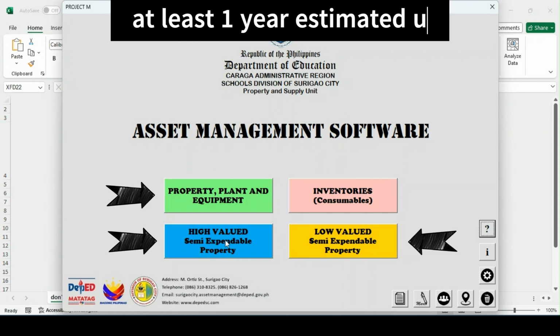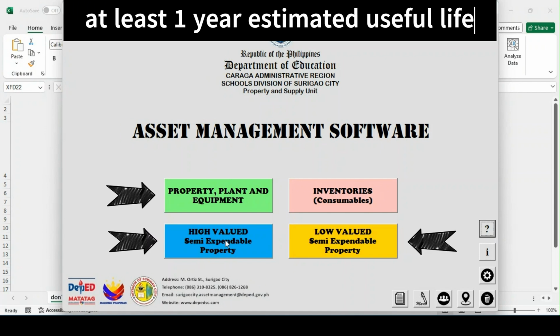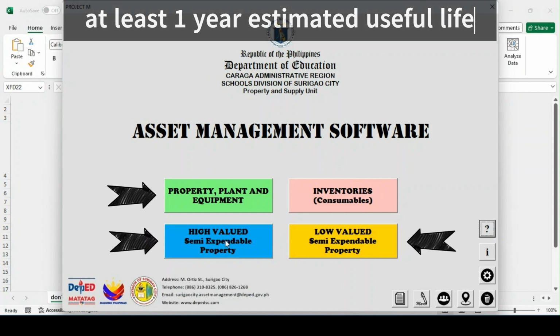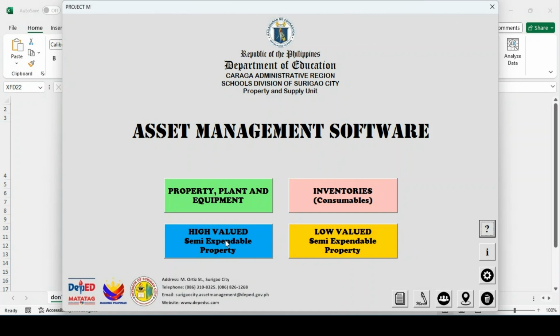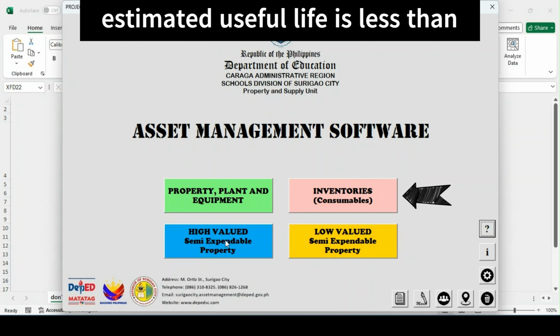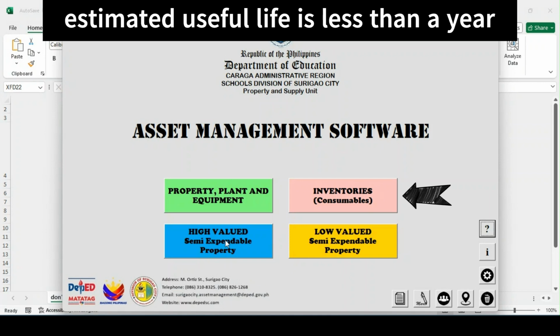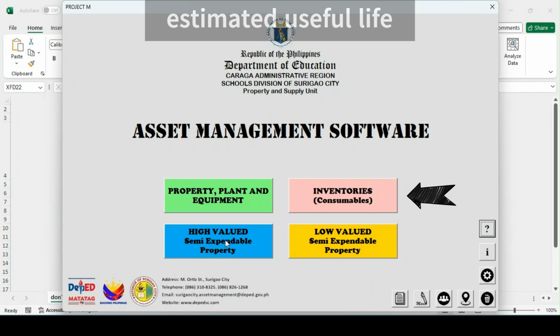PPE, HVSEP and LVSEP should have at least 1 year estimated useful life to be considered as such. If an asset's estimated useful life is less than a year regardless of its cost, then it will be classified into the last main type of assets, which is inventories or consumables.